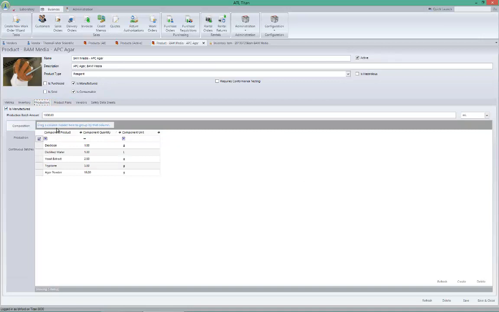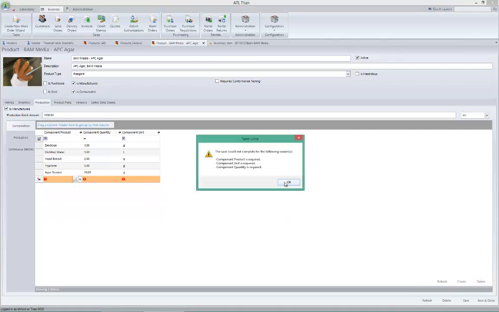Alright, so if we look at the production section, you can actually pull out the ingredients that you use and how much. So this is kind of like your ingredient list bench sheet. So in this composition I have dextrose, distilled water, yeast, tryptone, and agar powder, and I could easily go ahead and hit create. And we could put in a new ingredient if we so chose. But we're going to just go ahead and delete that and keep it as is.